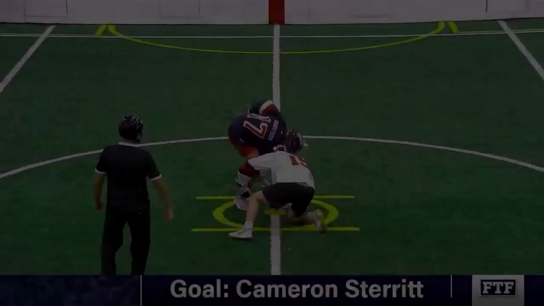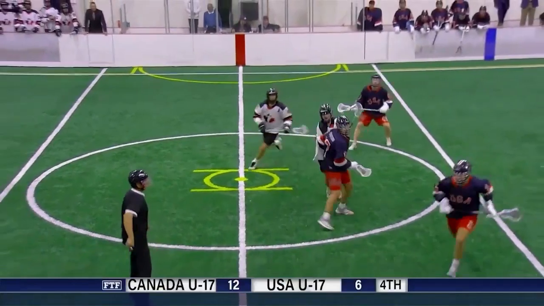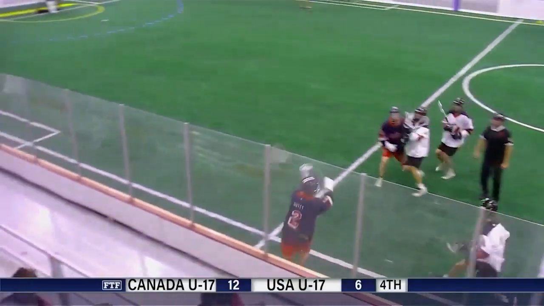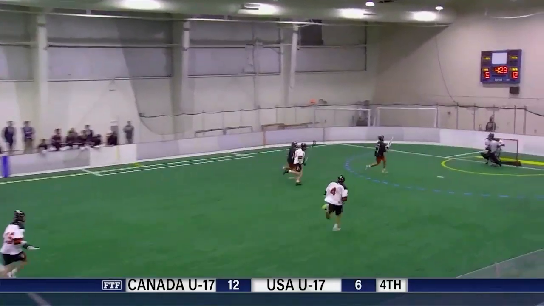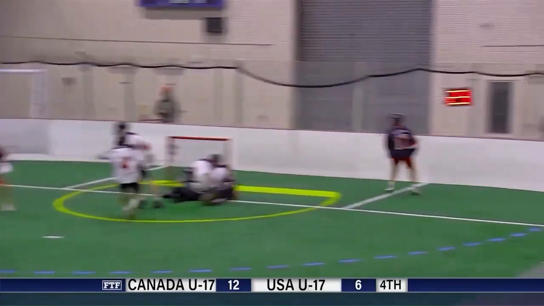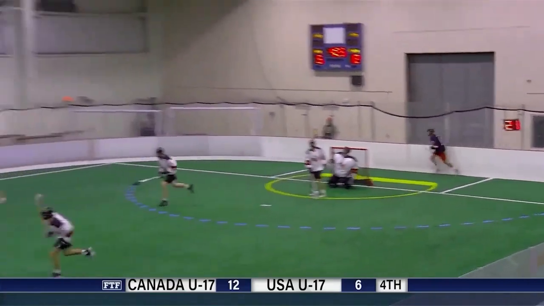And that's now the 5th power play goal of the game for Team Canada. So Team USA now trails by 6. Robertson in tight. Robertson shot denied by Kazik.